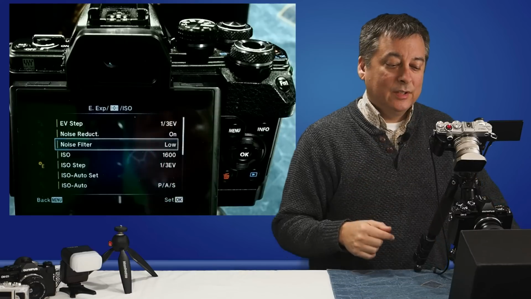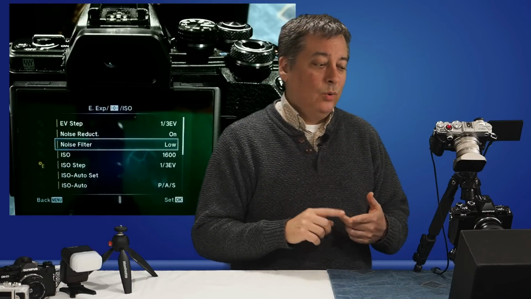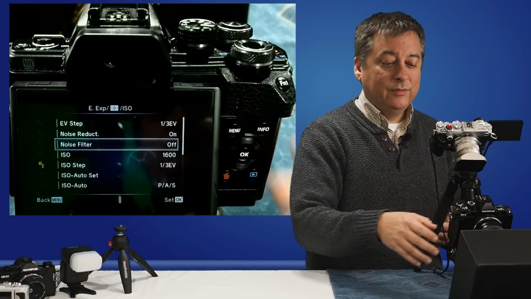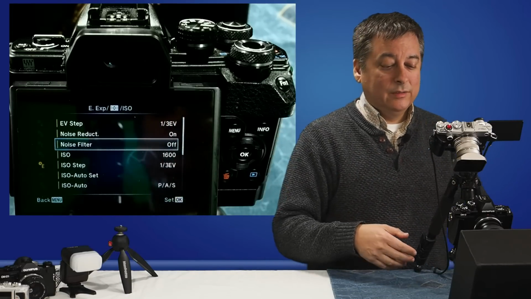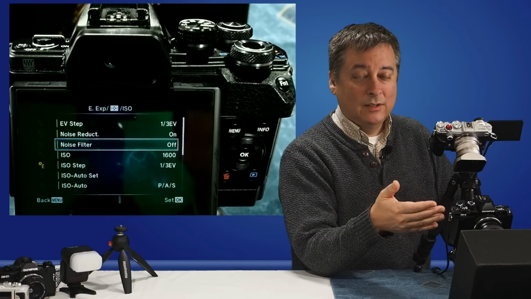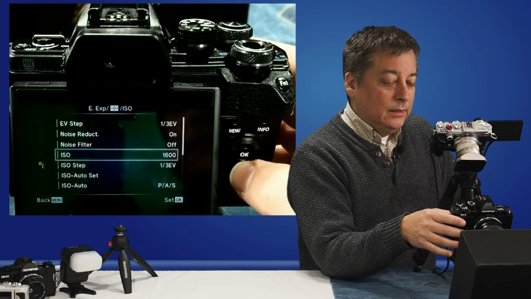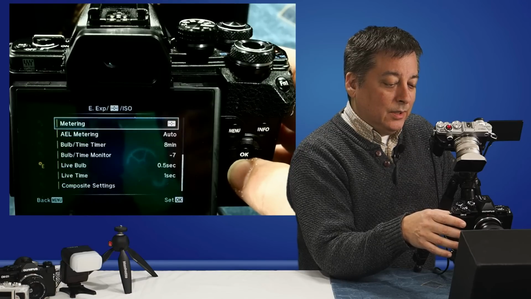Noise filter, I like to have set to low, okay? This only affects your JPEG files, unlike the noise reduction filter, which is for RAW and JPEG. The noise filter is only for your JPEG. So I set it to low just to kind of get a head start on the noise reduction. But if you want to do all the processing yourself on a JPEG, just turn it off, okay? And then you can work on it yourself. That way you're sure you're going to get the maximum detail possible out of the JPEGs that this camera can produce, okay? And ISO steps, I don't think any of this matters.